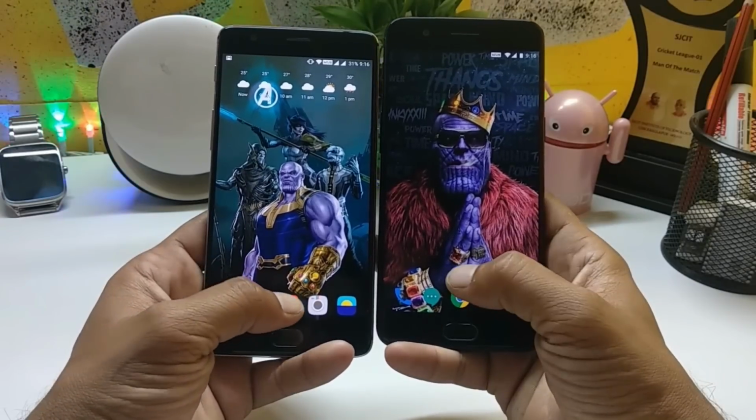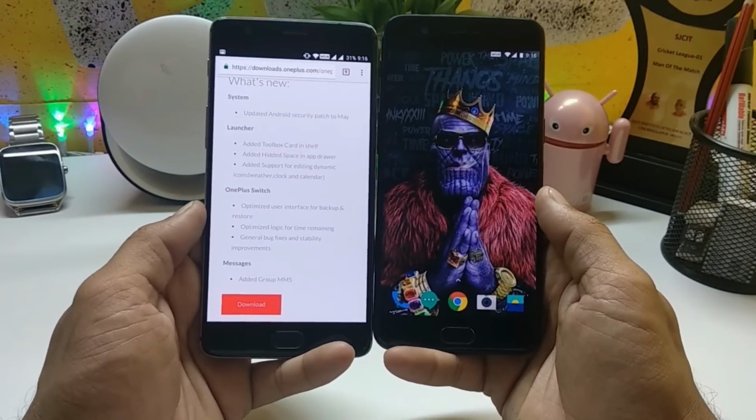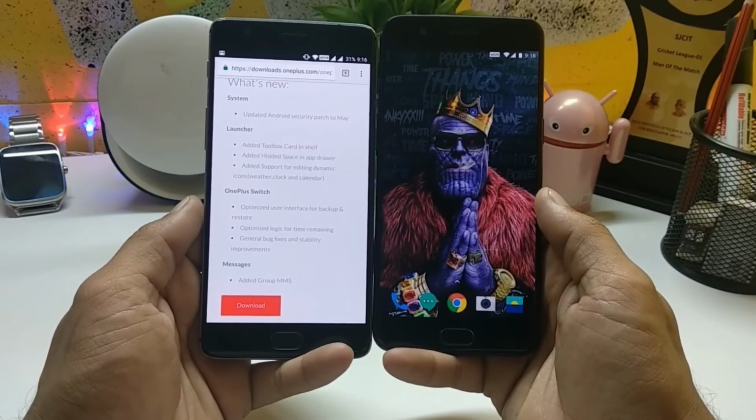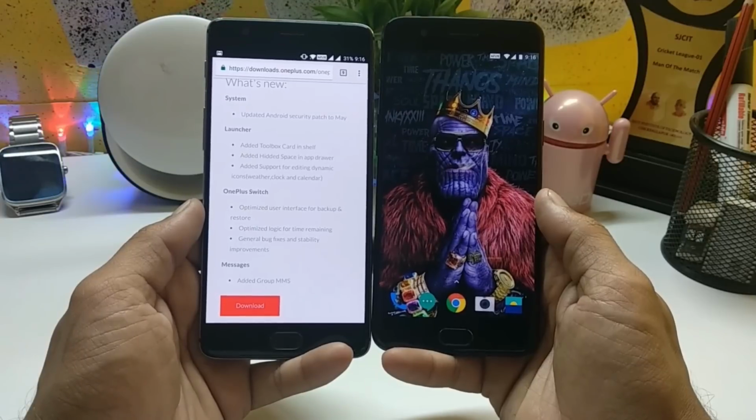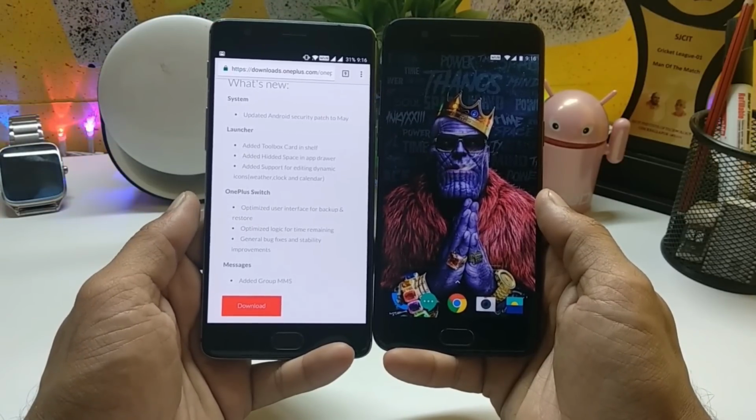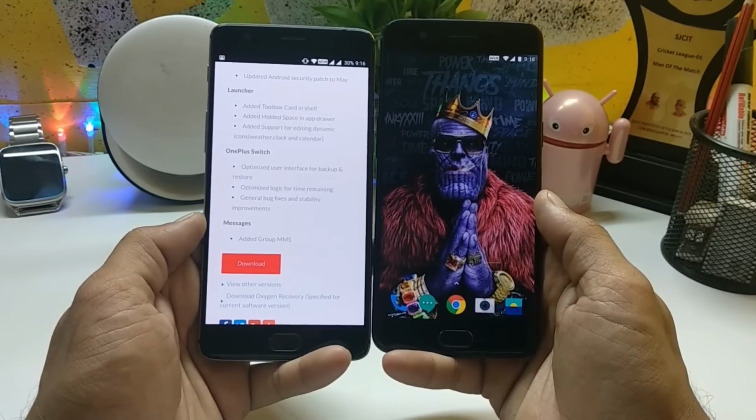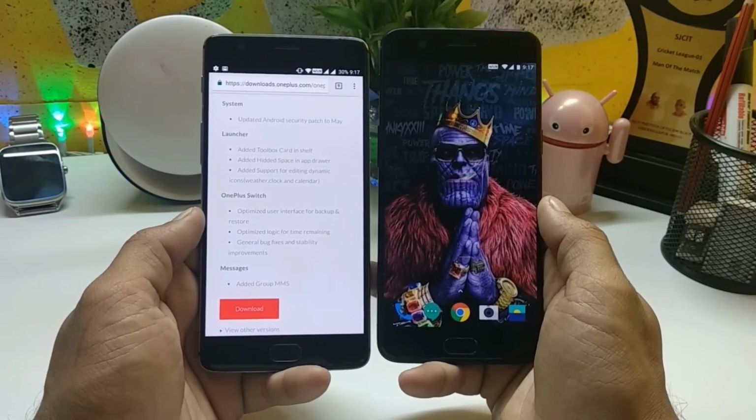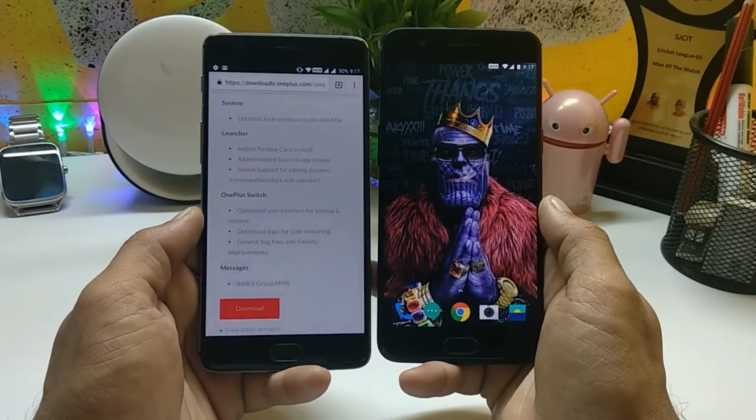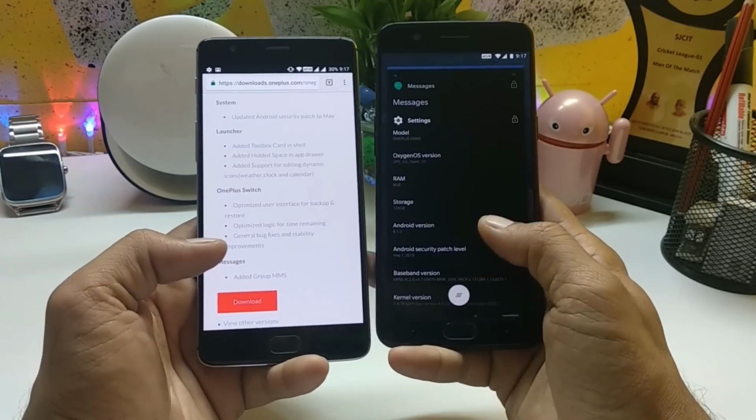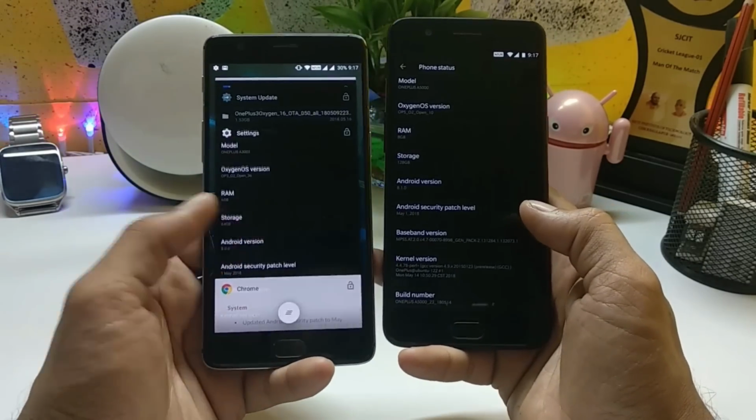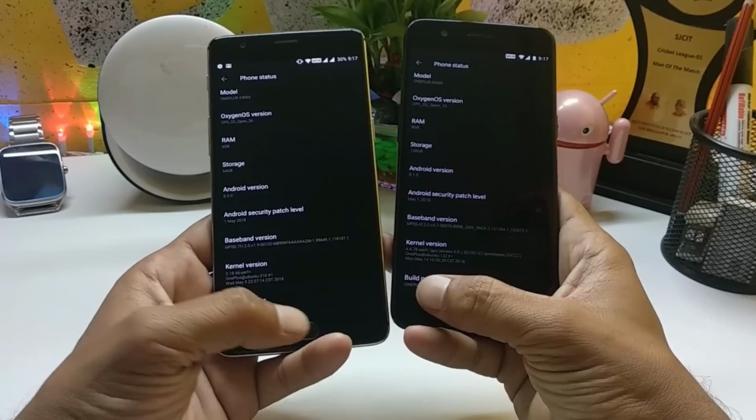Now talking about the change logs, both the devices have the same change logs on their official website. There is no difference between the changes, and changes consist of system, launcher, OnePlus switch application and messaging application. And first changelog says updated Android security patch to 1st May, which I have already shown you. The security patch has been updated to 1st May on both the devices.